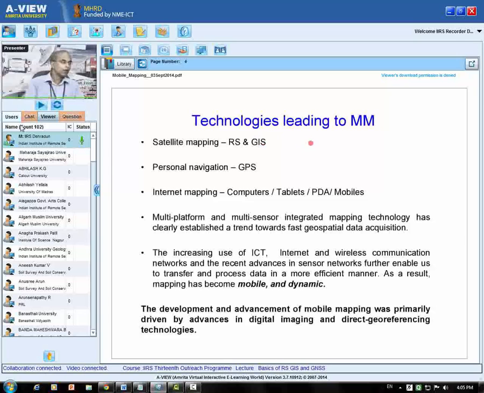Okay. And what are the technologies that led to mobile mapping? First is satellite mapping, that is remote sensing and GIS. Remote sensing is becoming very powerful, and you have a lot of tools for analysis that make it more powerful. GIS is also advancing. In satellite mapping, you have high resolution data. You have 60 centimeter data, and Cartosat-2 1 meter data is available. Also, you are going to get Cartosat-3 series data, which has 25 centimeter resolution. So the data will become huge and more useful for the mobile mapping exercise.